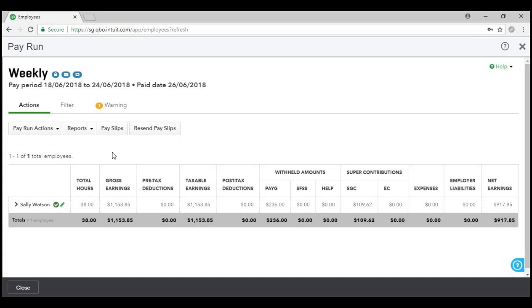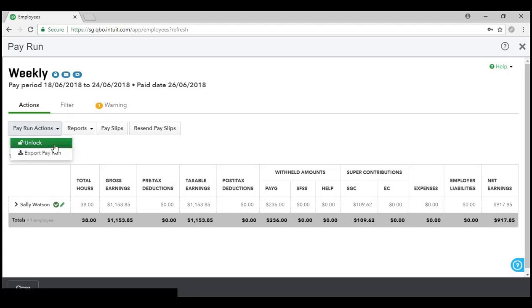So this is now what a finalised pay run looks like. With all your tabs here, some of them have changed. The Pay Run Actions tab now has the unlock option. Remember, before I said once you've finalised the pay run, you can't unlock it if you've made automated super payments from that pay run using QuickSuper. But if you haven't, you still do have the option to go back and unlock that pay run.